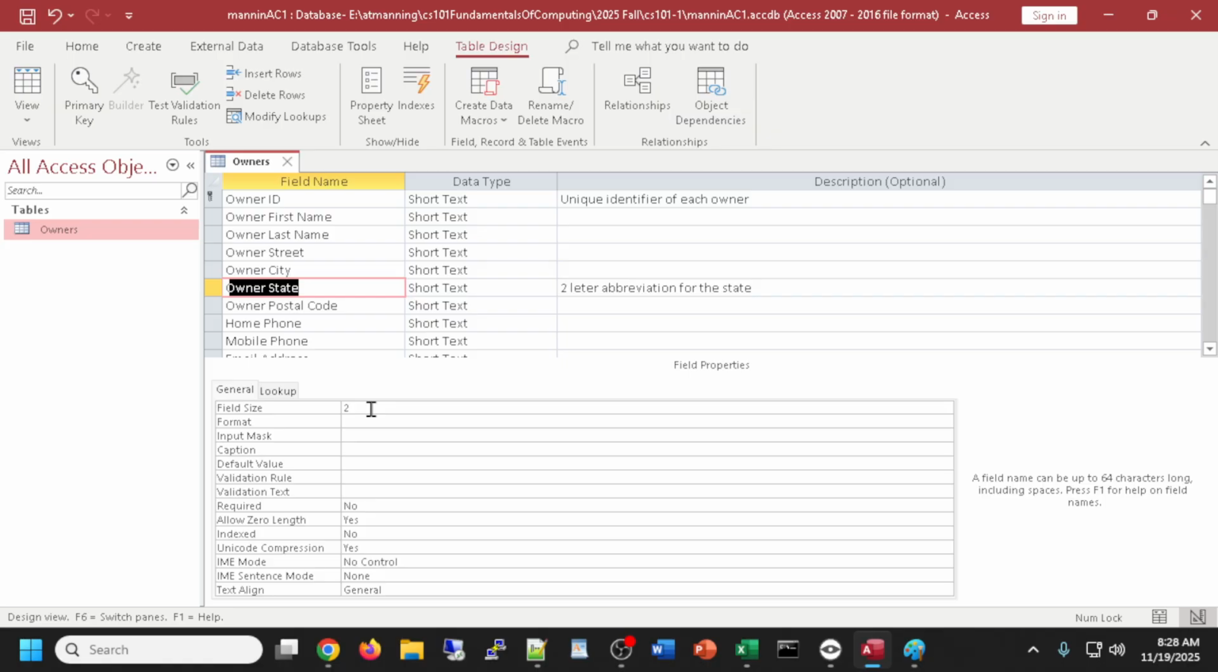Now there's one more thing we want to do here in Design View. The owner ID, we want the caption for the owner ID to be O_ID, all caps. And we'll see the effect of that when I switch to Datasheet View. We'll see that the column will show the caption instead of owner space ID.